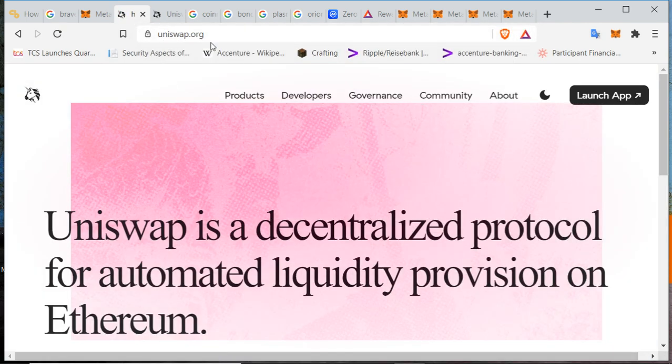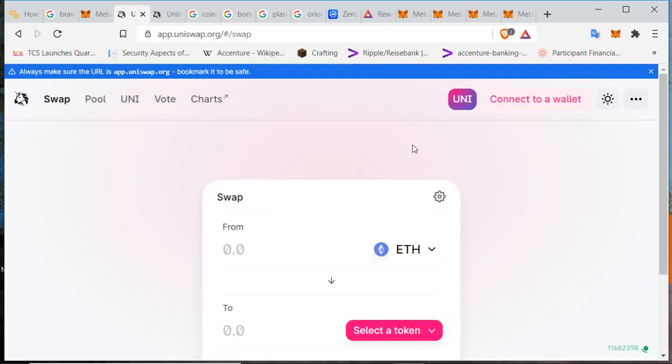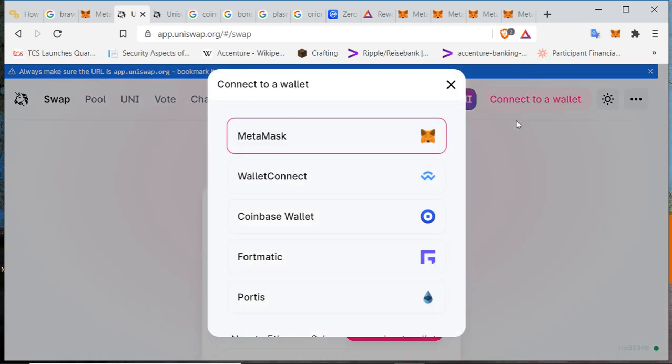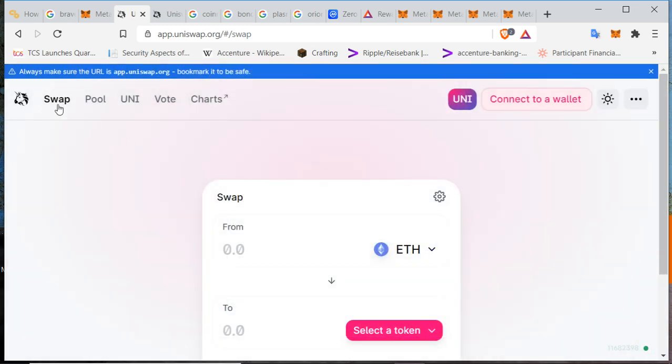All right, uniswap.org, and I'm going to launch the application, right? All right, the application is up. I want to connect to a wallet. Once I click connect to a wallet, and there's multiple different choices up here on the top of Uniswap's webpage. There's pools, which is liquidity pools. I haven't even used absolutely all of these yet, but I do use liquidity pools to an extent.